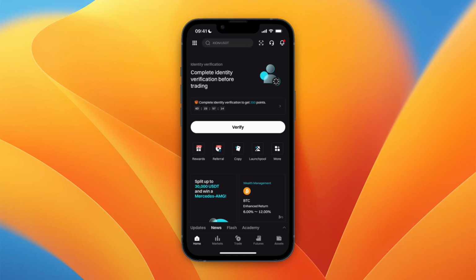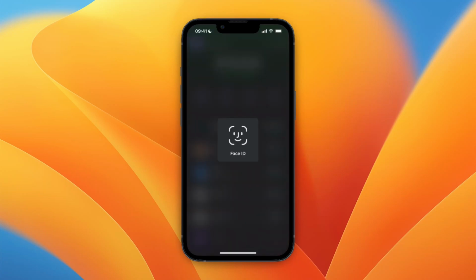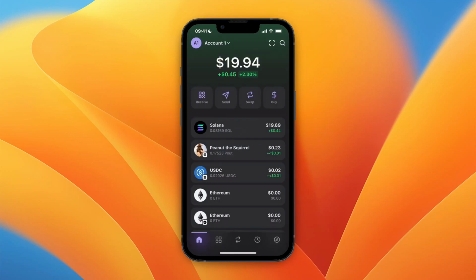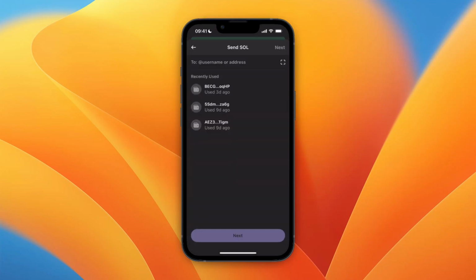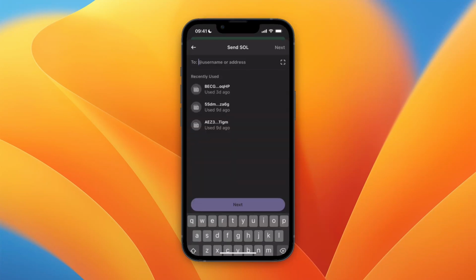In this video, I will show you how to send from Phantom Wallet to Bitget. So to do this, first just go and open up Phantom Wallet and then click Send. And here select the cryptocurrency you want to send. So I'll use Solana. And then once you click on it, click on the search bar at the top.